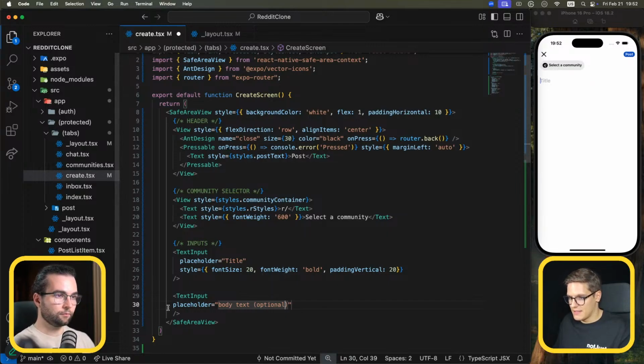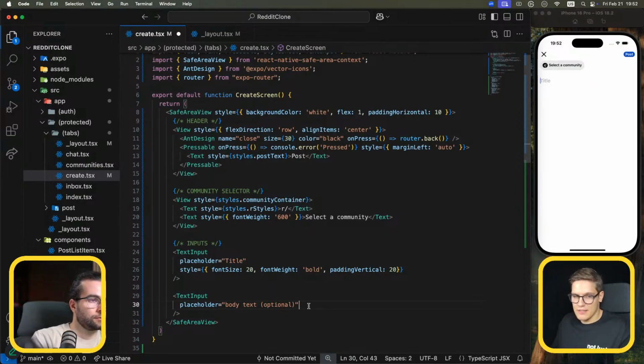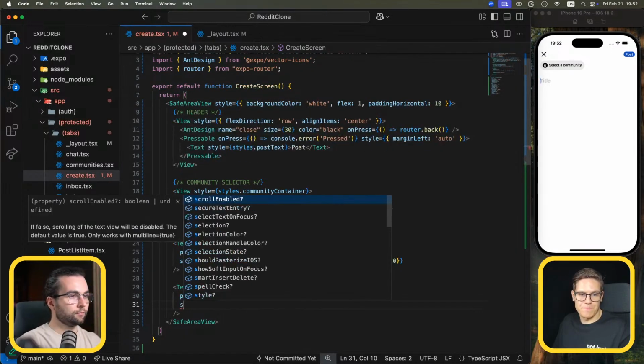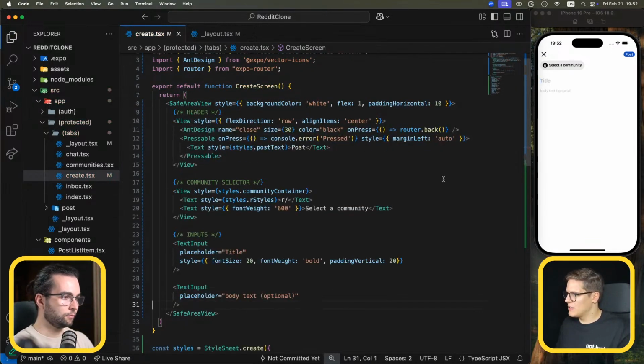Yes, let's add one tab here, optional. So we will still pass, actually no, we don't really need the styles here, it's good like that. Okay, so how can we continue?